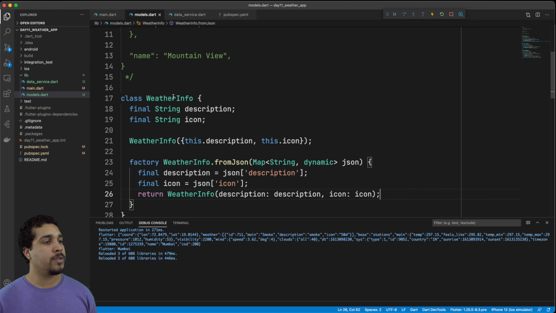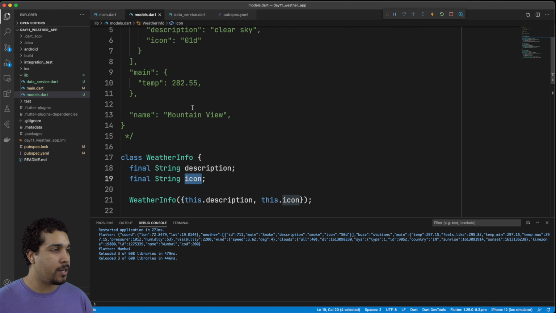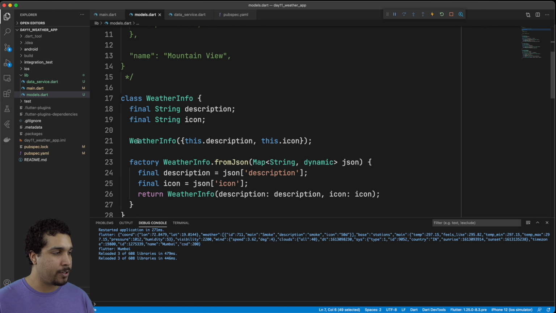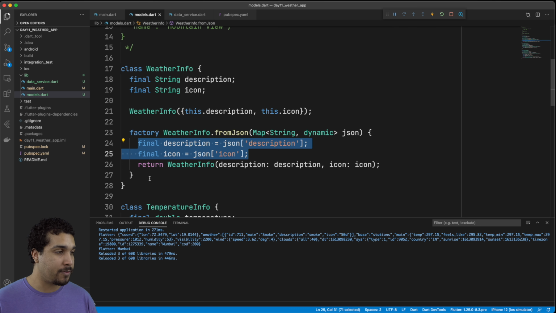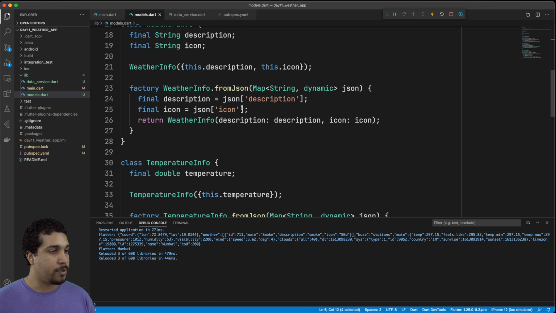All right, so as you can see, we have this weather info object. It's going to have the description and icon, just like we have right here. And then we have our constructor, our regular constructor. We have our factory constructor, which is from JSON, same business as last time. Nothing is going to change. Now we are going to be parsing out two properties from this object, right? 1, 2. Pretty simple, pretty straightforward. We want description, we want icon, and then we're going to create our weather info object.